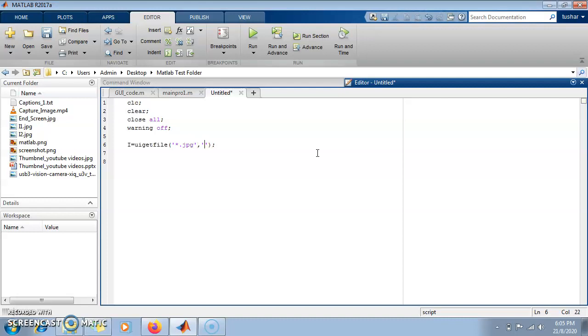After that, in the second place, in single inverted commas, you can write any message that will appear on the browser window whenever it opens. I will show you: Select an image. Now whatever image the user selects, it will be read into this I variable.